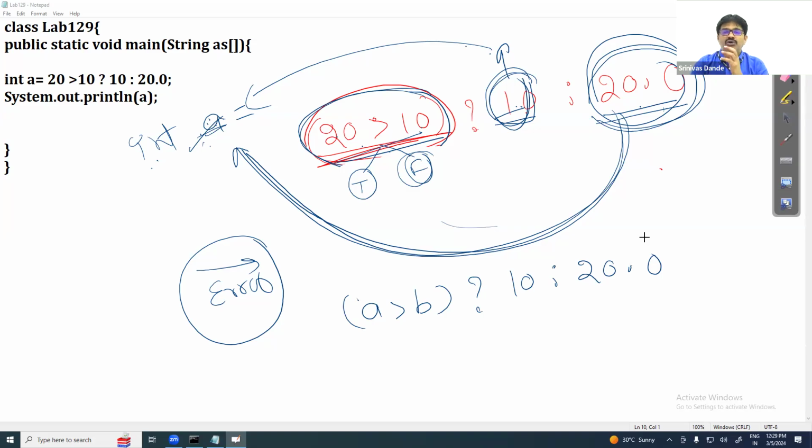Because I don't know the A value, I don't know the B value. A and B will be collected from the user dynamically. When you run the program, I will get the A value from the user. The user will supply the A, B values when I am running the program. Then who knows whether it is really true or not? The JVM only knows when you are running the program.